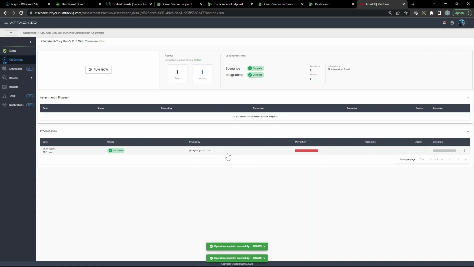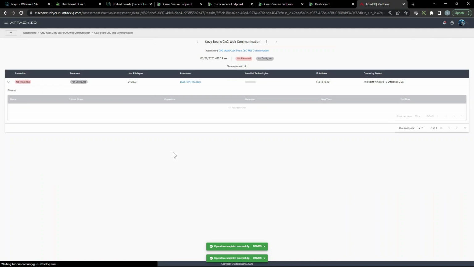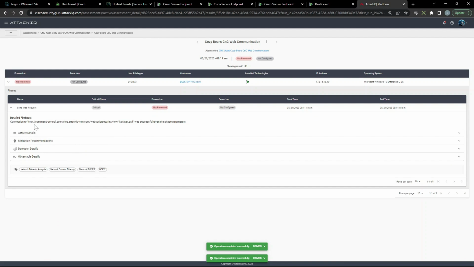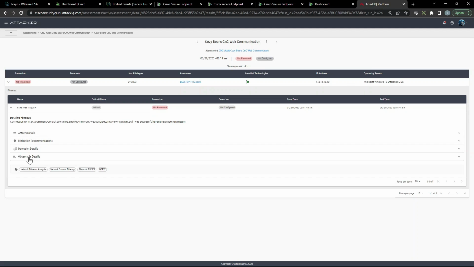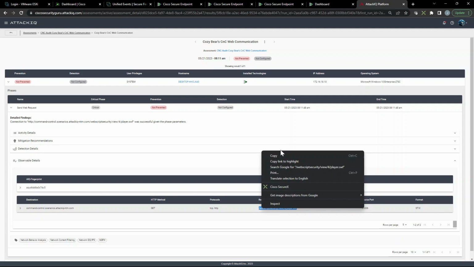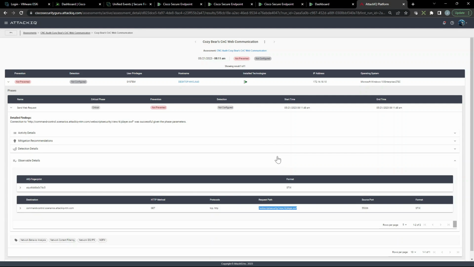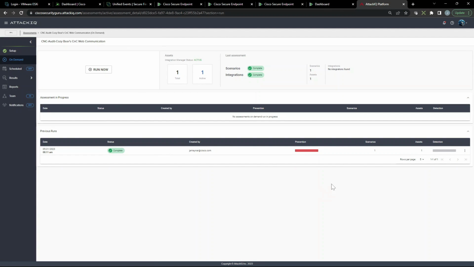Go ahead and jump back into the test itself, and let's just have a look here. And connection was successful. And if we look here, we've got a code 200 that we know is acceptable. If we look at observable details, we can see that request path there. So we know that we weren't able to detect this particular scenario. Now, I did grab the request path because we're going to do some creation of signatures.